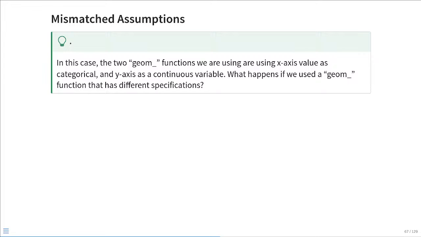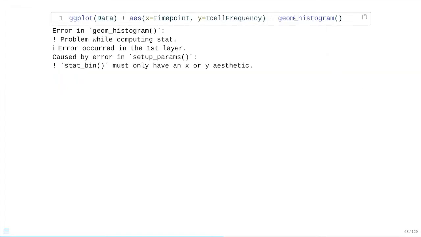Now, in this case so far, we've been working with functions that rely on having an x and a y, but there's other geometry layers that only use an x or a y axis, so they're single geom layers. What happens if we accidentally end up passing two axes to one of these geometries? So if we're looking, for example, at the geometry layer for geom_histogram, and we're still specifying time point and we're still specifying y T-cell frequency, this is the kind of error message you'll get back, where there's a problem in computing the statistics, and then eventually it gives you a little error message saying it must have only an x or only a y.